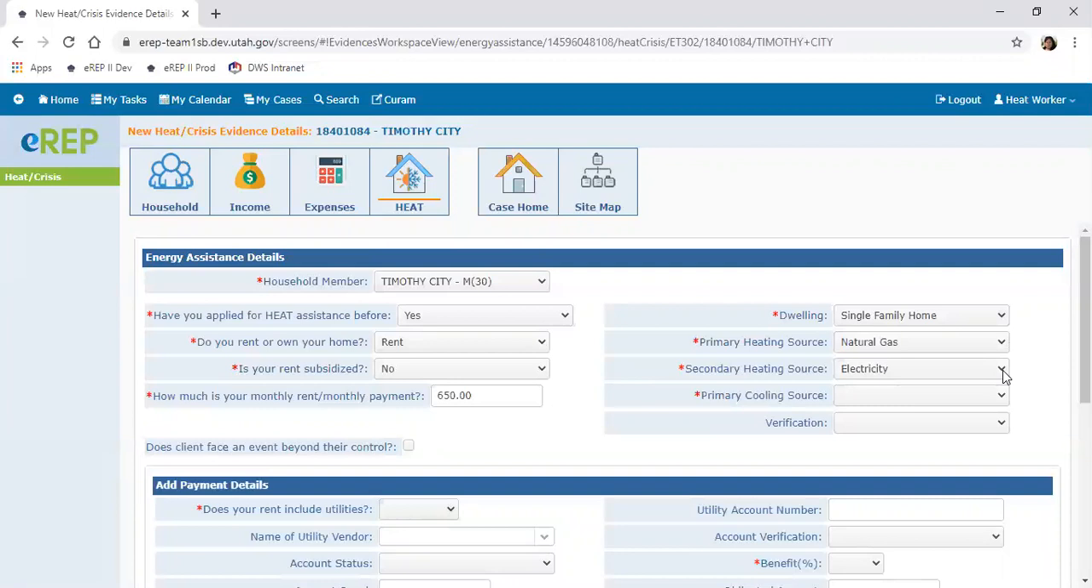So if they do say, you know, primary is propane, secondary is wood, then you definitely want to put that in. But if they're claiming that they don't have a secondary heating source, then you want to default to electricity, unless it doesn't make sense to do that. Okay, but in most cases, again, if they don't report a secondary heating source, go ahead and pick electricity as the default. And then you want to pick their primary cooling. I'm just going to say central air.